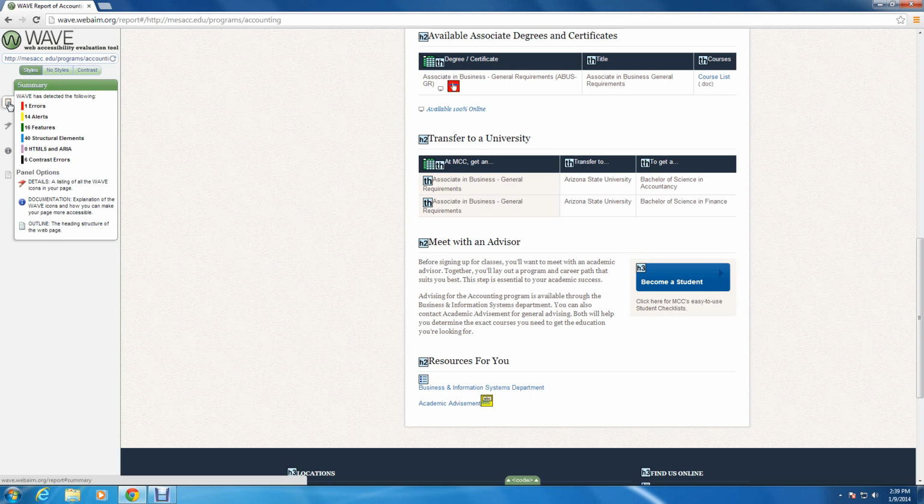Please note that all of Wave's icons can indicate that the page needs revision. The absence of errors does not guarantee that your page is accessible. For instance, on the summary field, it says that there is one error evident on this page. However, there are several other alerts, features, and contrast errors which have not been addressed. These may still cause difficulty in accessibility.